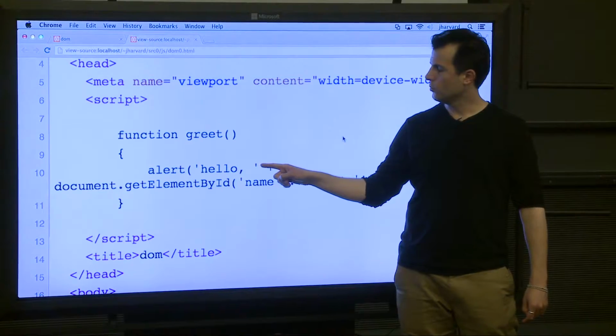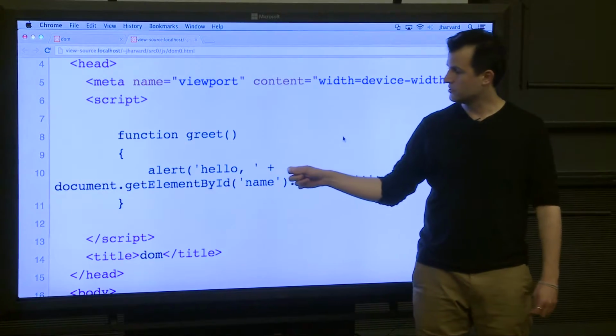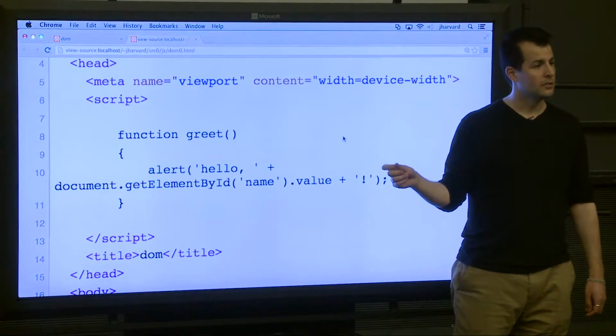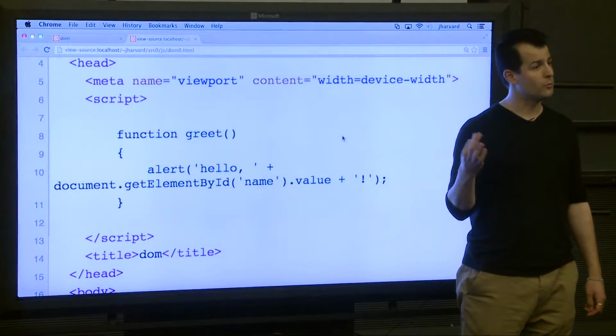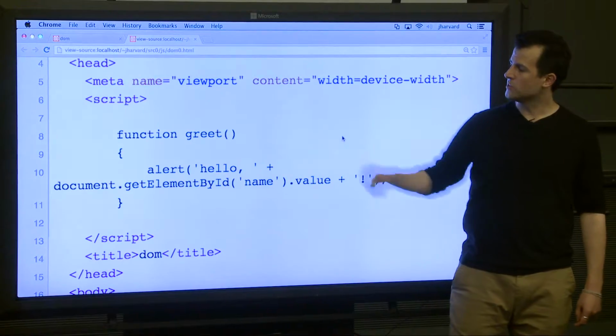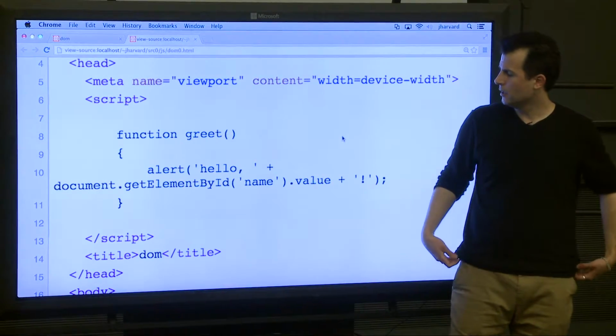Quote, unquote, with a comma, hello. And what do you think the plus is doing? Concatenation. So you've seen this in Java. If you're a PHP programmer, you've seen dot. Other languages use different symbols. Now, document.getElementById of name.